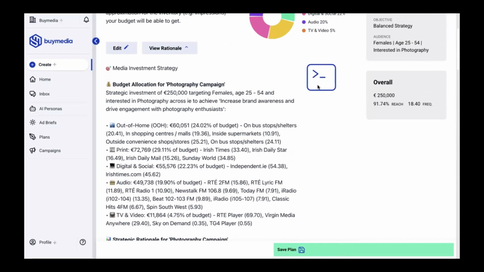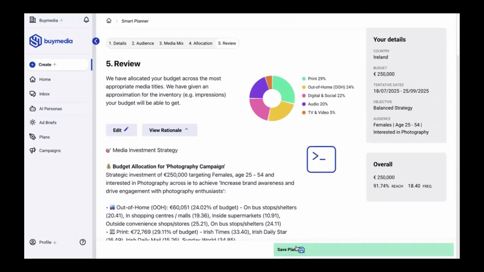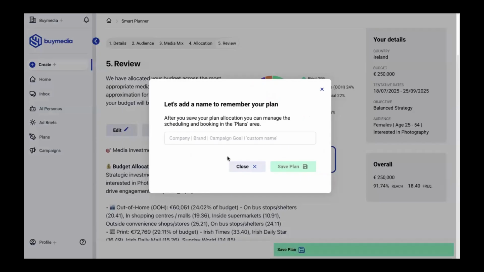The next step is I would then save the plan. And what we've done here is give a recommended naming convention, just to keep a bit of order in the plans tab, so it's easy to find the plan that you're looking for. So I'll just say Buymedia, balance strategy, and I'll say Q3 2025.